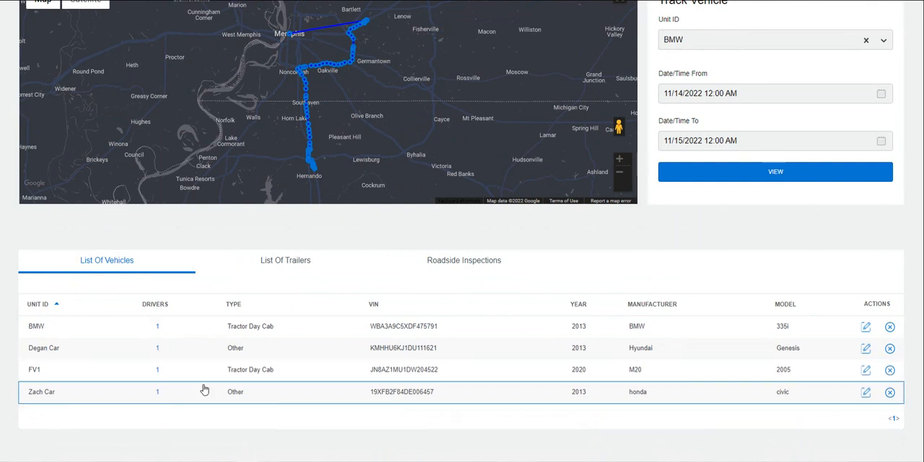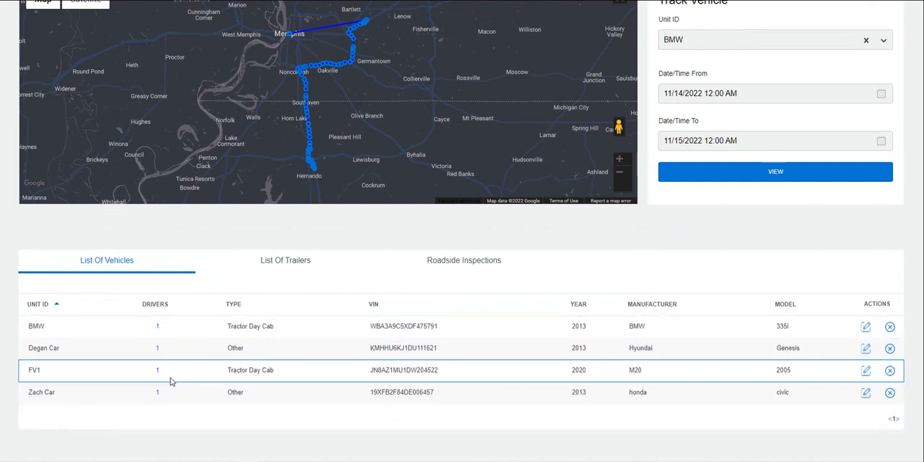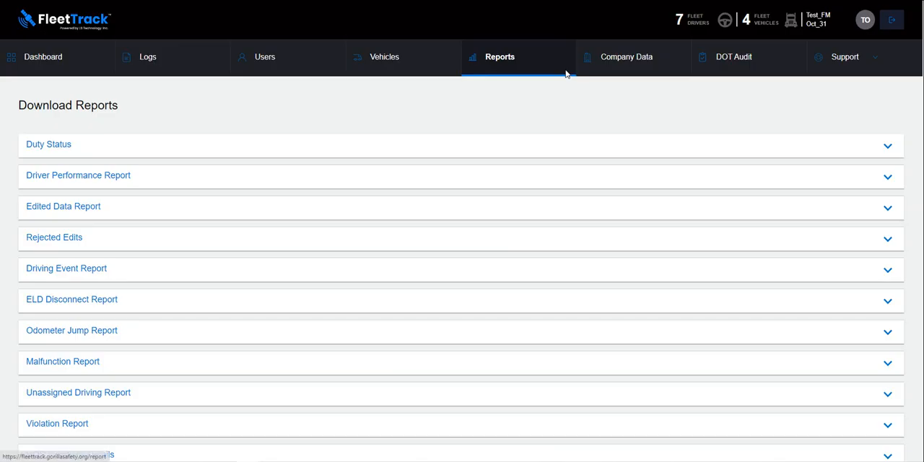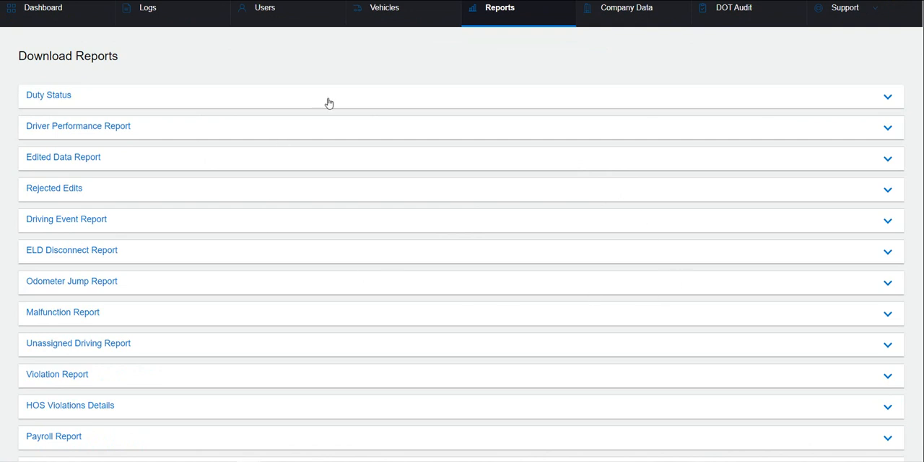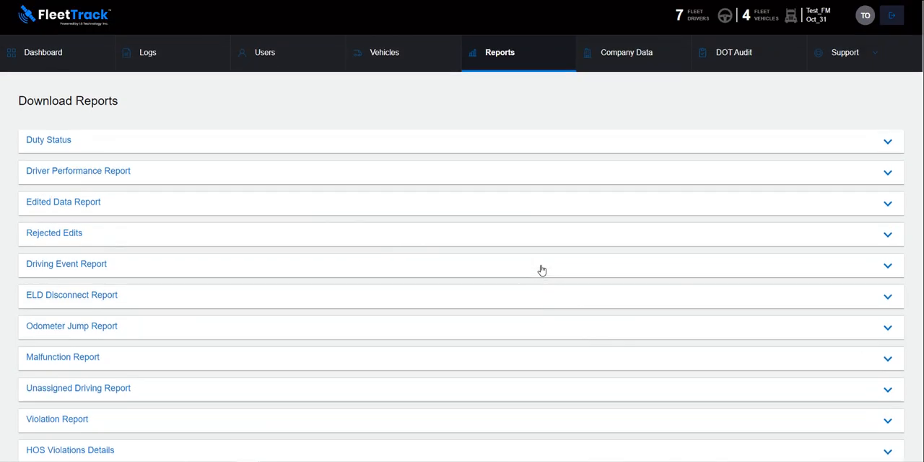If I scroll down, I see a list of my vehicles and then their information and any drivers associated with that. We do have an array of reports that are available just to give you information on your hours of service performance. Explore these reports, and if you see a report or you don't see a report that you're used to using, let us know and we can work on building that for you.